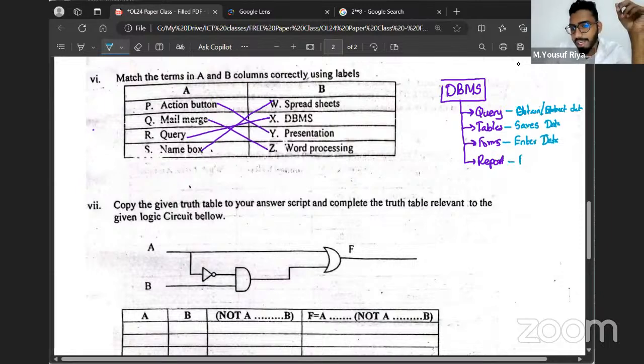And report is basically exporting the data. Let's say I'm downloading the data. That's kind of what you mean by report. This is not the iPhone action button. This is the action button in presentation software to play the presentation. That one.